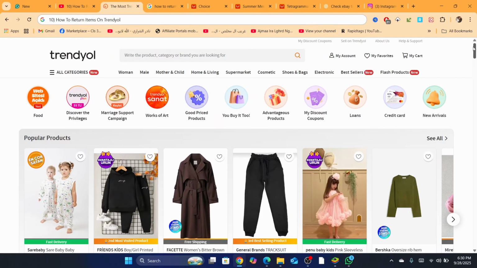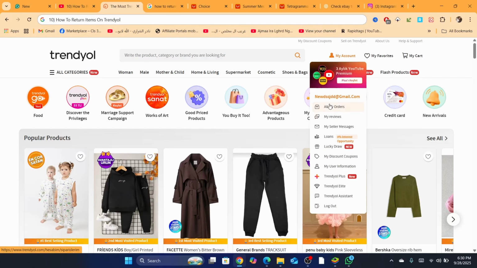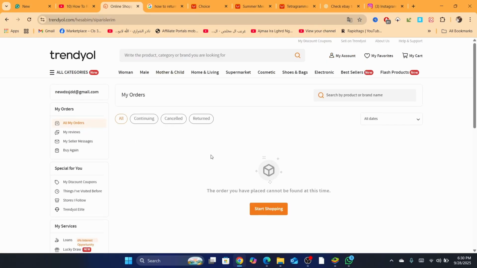Now on your laptop you just need to click here on my account and then click on my orders, and then you will be able to find the items you have purchased, and then you want to click on the item, and after that you just need to click on three little dots and then click on easy return.